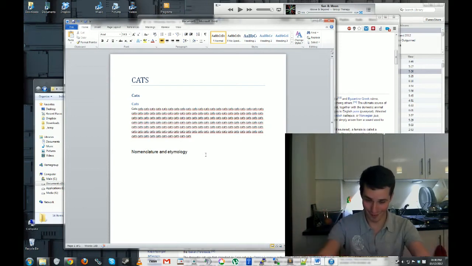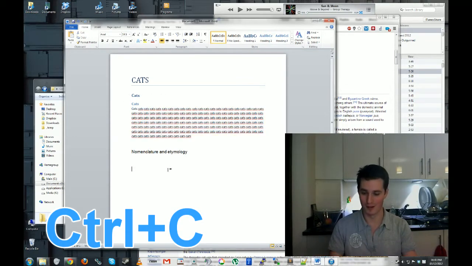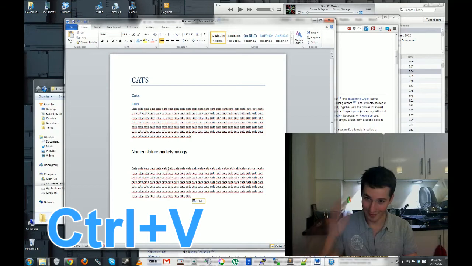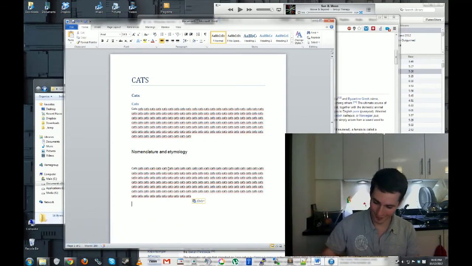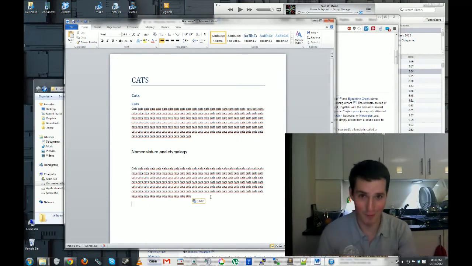Shortcuts are your friend. So what we're going to do is take all this information we've got on cats, all of it, Ctrl+C, copy, Ctrl+V, paste. Little finger, easy on the control, and then paste with your other ones. Super easy, super exciting.